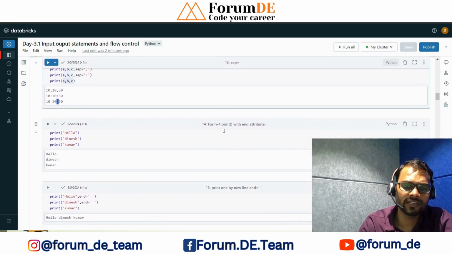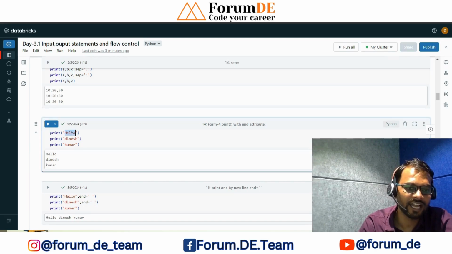Now coming to print with format, that is the end attribute. Suppose you have Hello, Dinesh, Kumar, these three pieces of data, and you want to print them on different lines: first line, second line and third line, right?